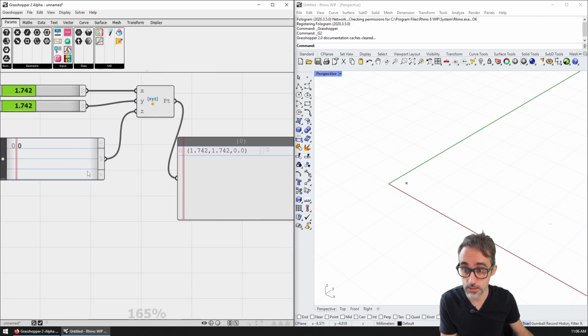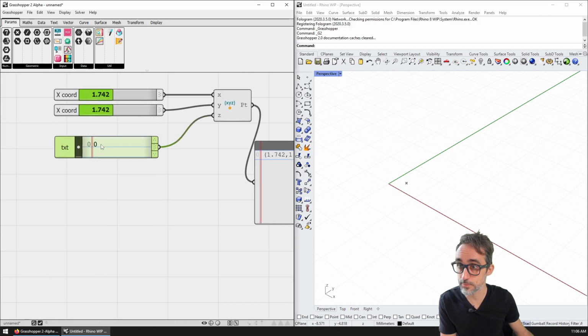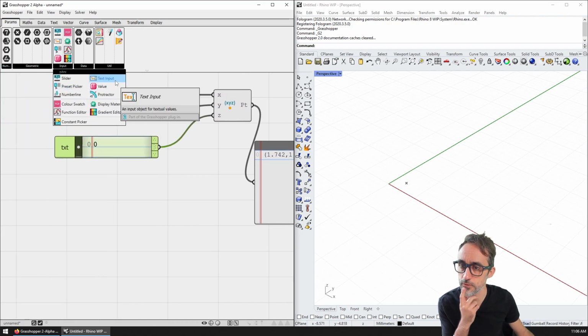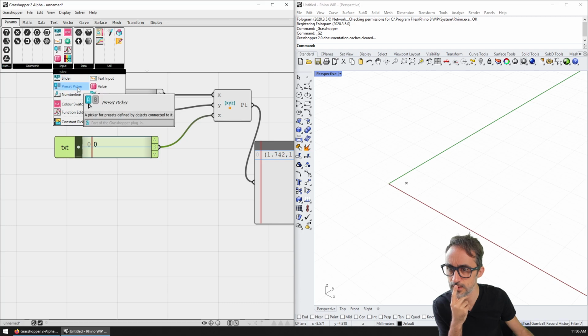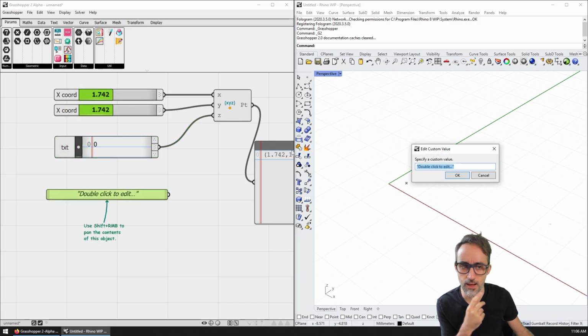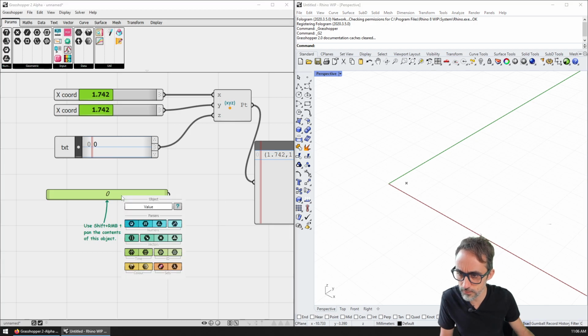Well, I guess that's what it is. A text panel, which is a new thing. Before we used panels. Now we have an input object for textual values, preset picker, a value, define one or more values via text. Okay, so this is what the old panel would be. Use shift right to pan the contents of this object.